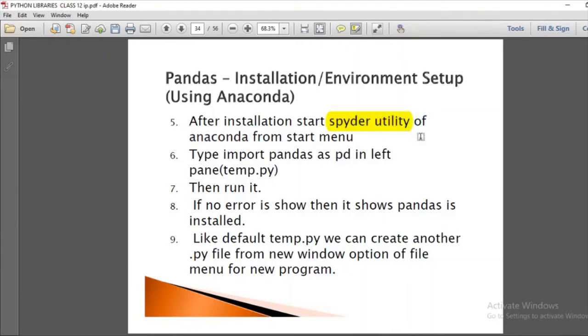software, or you can say an icon in your start menu, which is used for functioning of Anaconda. So you can just open that from your start menu. Then type import pandas as pd in the left pane temp.py. When you open that window, there is a temporary pane over there, so you can write that there and then run it. If no error is shown, then it shows that Pandas is installed.